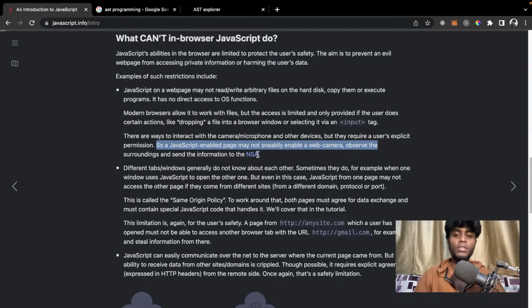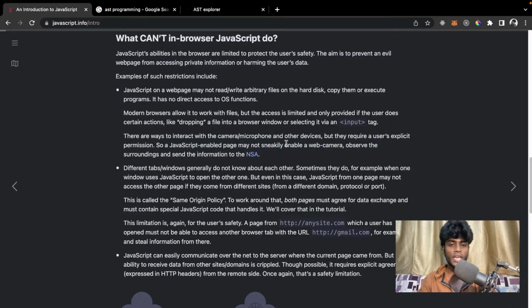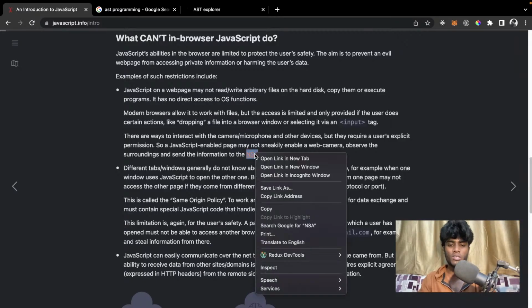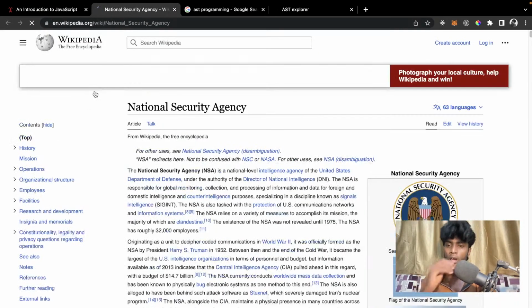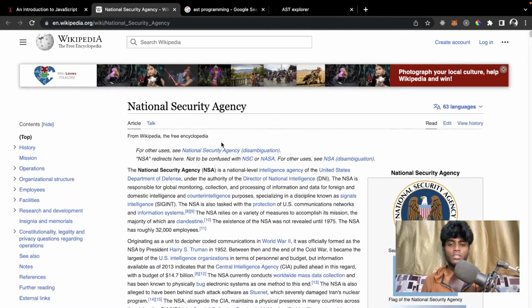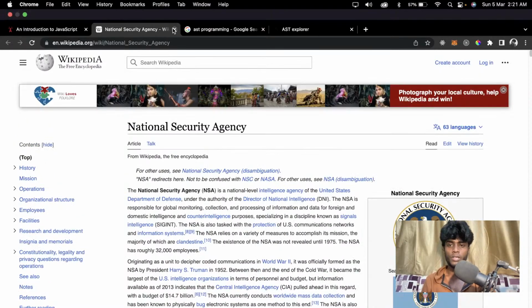Okay, we'll start. The JavaScript-enabled page may not sneakily enable a webcam or observe the surroundings and send the information to the NSA. I don't know this. We'll go and check what is NSA. Okay, so what's the National Security Agency? This is how they are actually protecting the users, everything, the permissions and all.